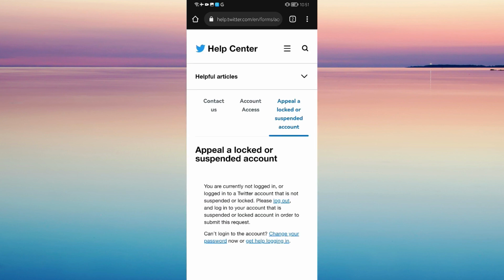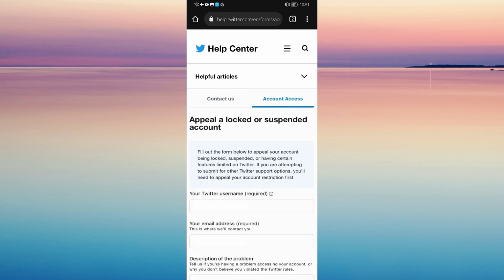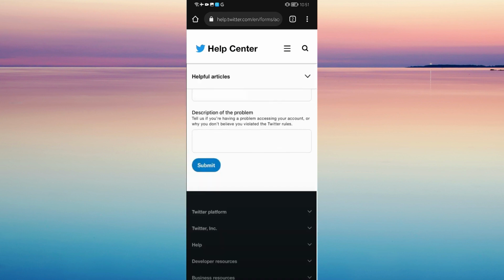Now on my end, the Twitter account I'm using is not a suspended account, so this is what it's showing me. However, you should see a page wherein you have your Twitter username, email address registered to it, and a description box wherein you can explain why Twitter has to review the suspension of your account. Make sure to be specific and polite. Once you're done, just tap Submit.